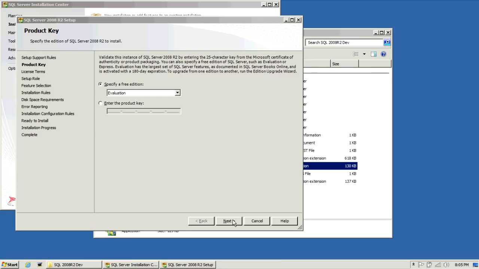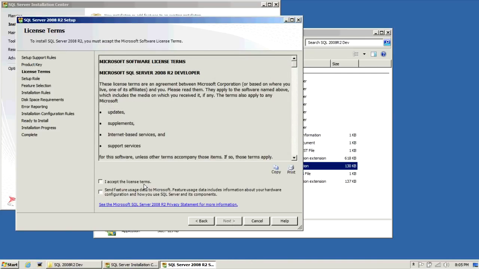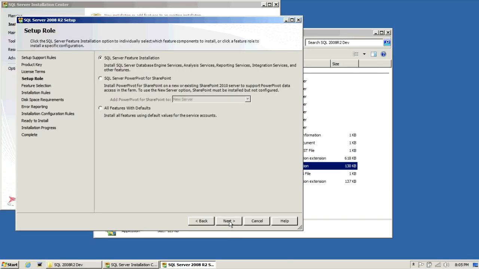Click next, and here we enter our product key if we have one. If you don't, you can select the evaluation version if you're just running this on a test machine. Accept the license terms, click next. And we want to select the first option, SQL Server Feature Installation.